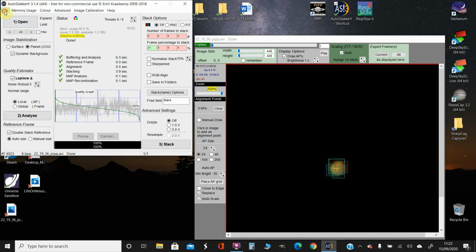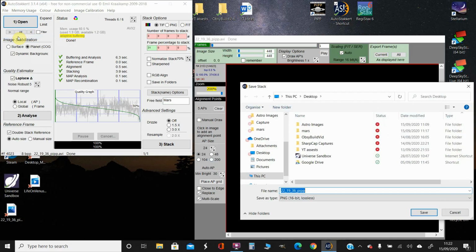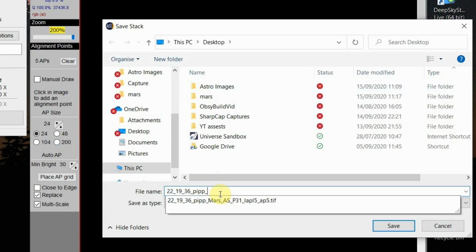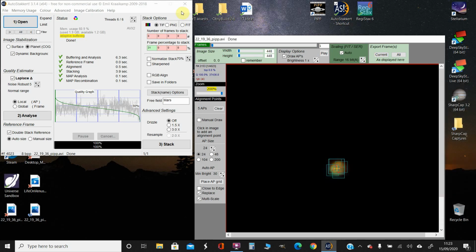At that point we can go to file and save stack as, and because we've now been through PIPP and Auto Stack Art, I'm going to put a little underscore file extension of stack art so we know exactly what that file's been through so far. We'll put that on the desktop. I don't know why it's doing it as a PNG when I selected TIFF, but hey ho, figure that out at a different point. Right, let's have a look at that on the desktop.